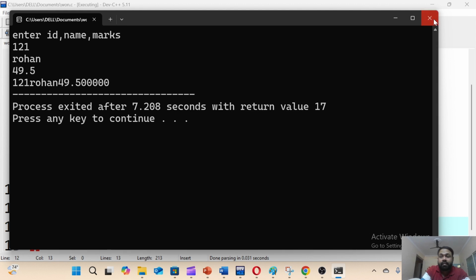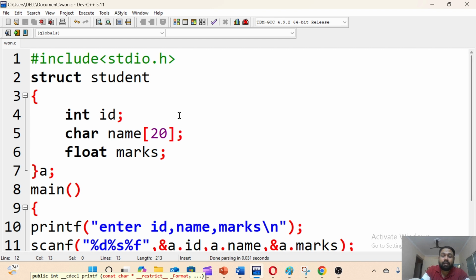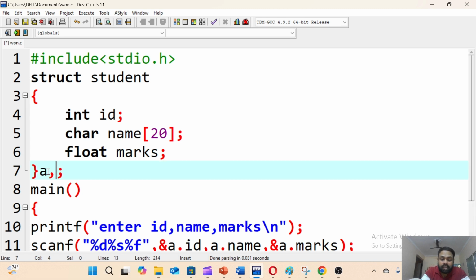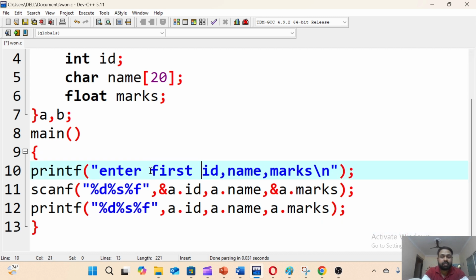And you observe here one thing, I am entering the details of only one person. Who is that? Rohan. His ID is 121, his name is Rohan, and his marks are 49.5. Now I want to store the details of a second person. Create one more structure variable, comma B. Now look at how I am writing. Enter first student ID, name, marks.